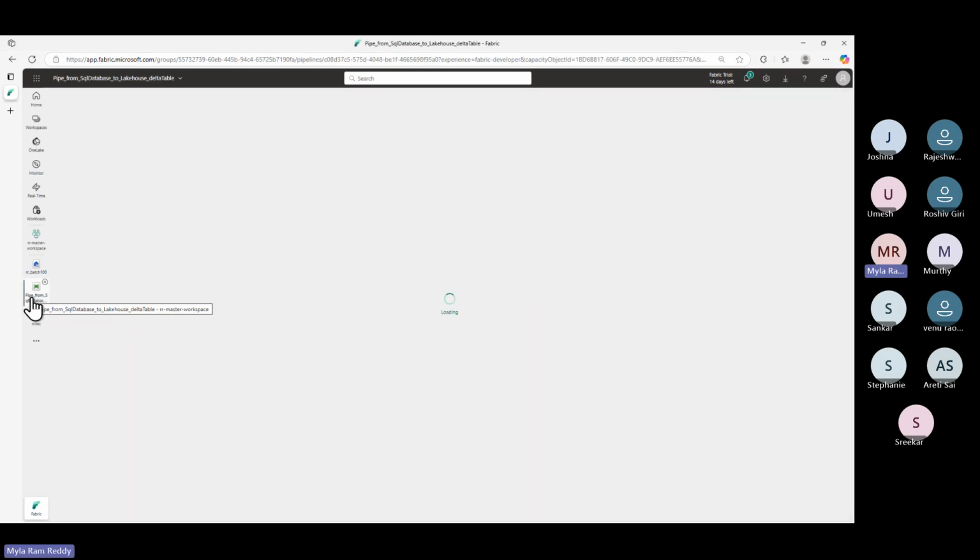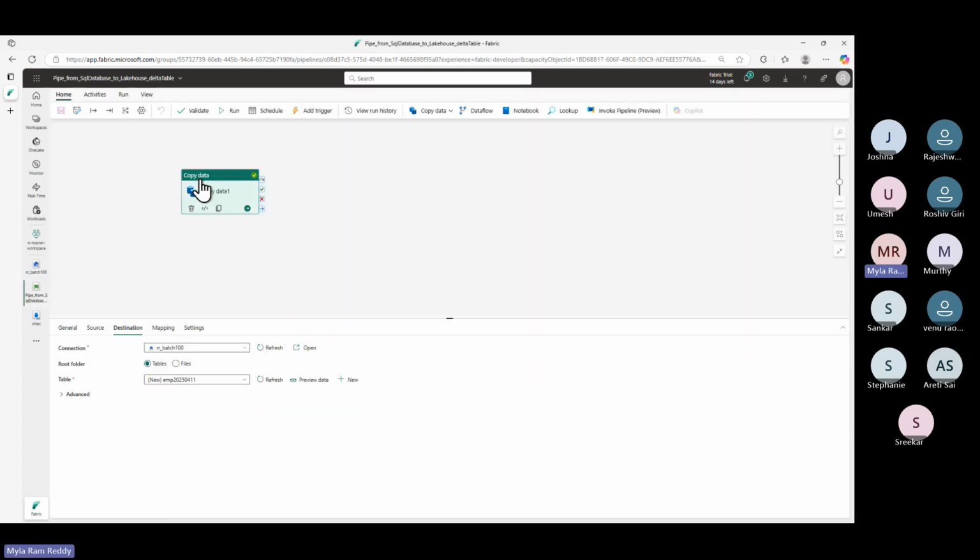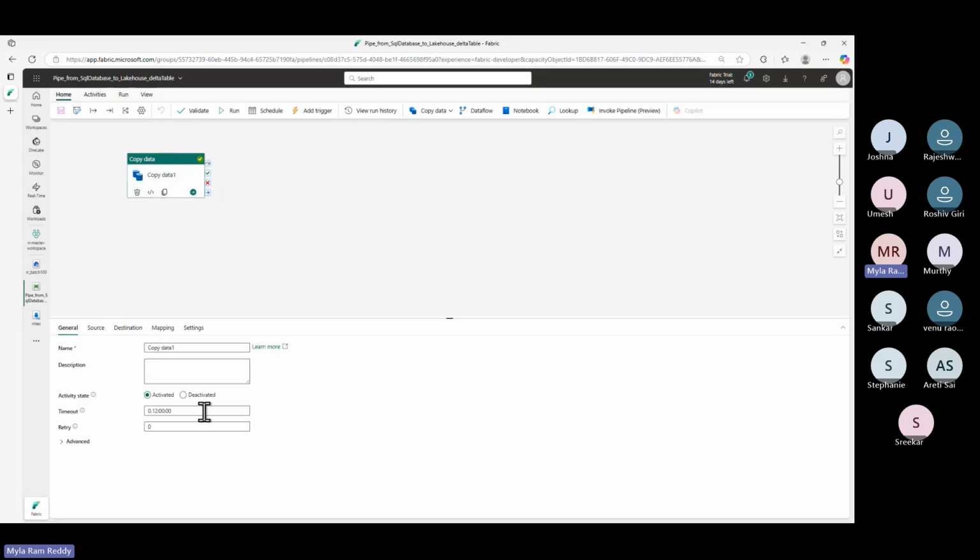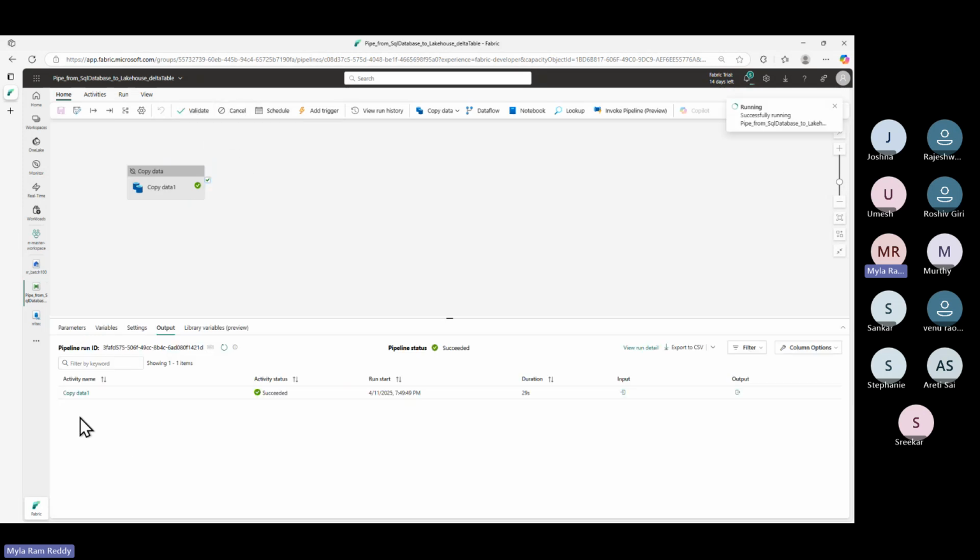I'm going to the pipeline. Whatever we have here, the same pipeline I can use. This pipeline has a copy data activity, and I don't want to run this one. If you don't want to run it, select it. On the general page, there is an option called deactivate. If I click on run after deactivating, is it running or is it skipping? That's what you have to observe. I deactivated this one.